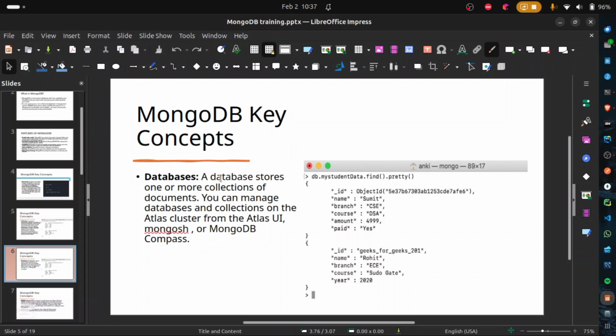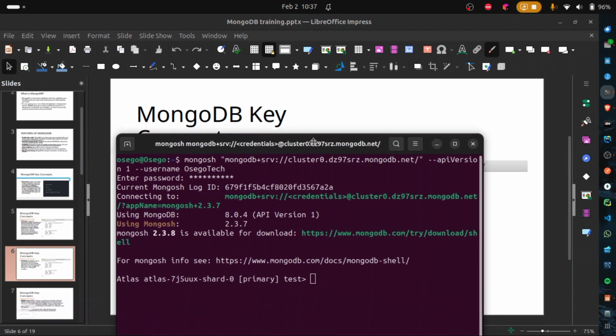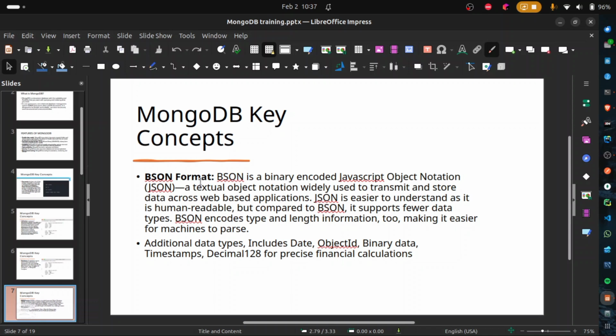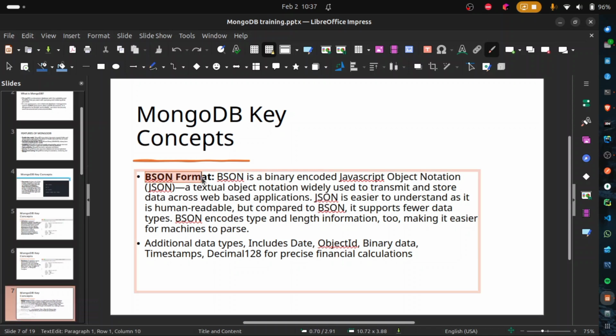A database stores one or more collections of documents. You can manage databases and collections on the Atlas cluster from the Atlas UI, or you can use Mongosh, which is what we have here, or Mongo Shell, and then you can use MongoDB Compass, which is a GUI application that allows you to visualize your cluster from an app. Yes, so then we have lastly the BSON format.